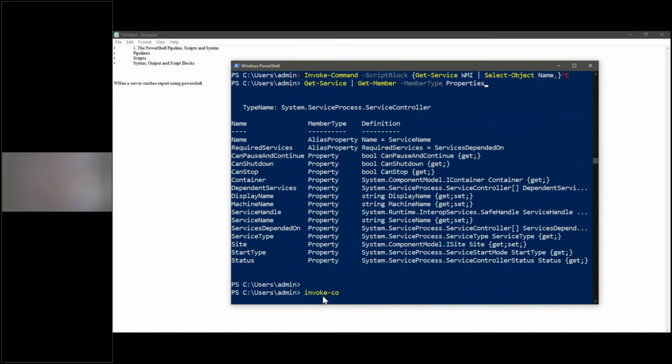Invoke-Command, and then this is called the script block. Script block will encompass whatever you want to run on that remote server. So we are going to use Get-Service and then Select.